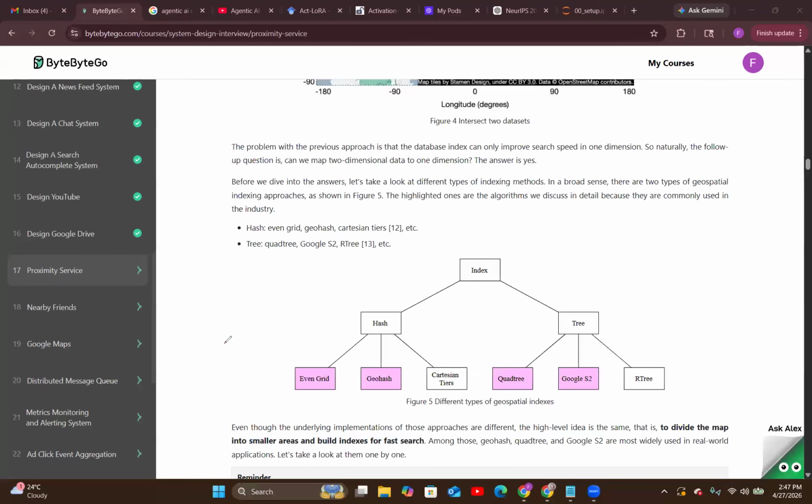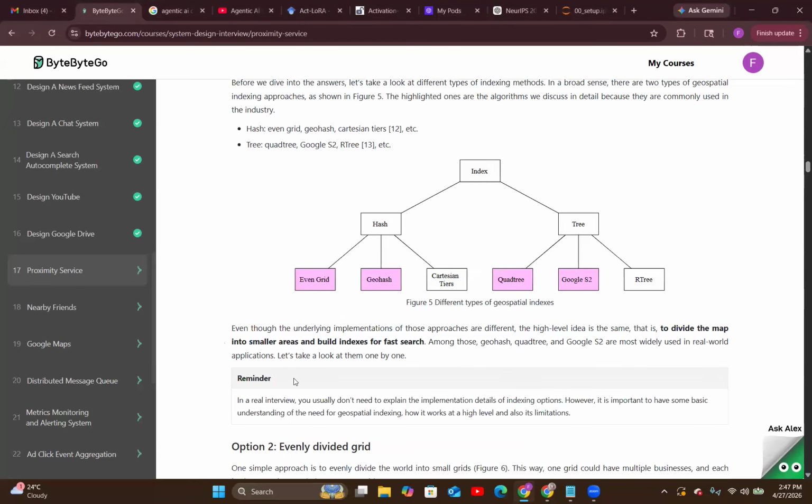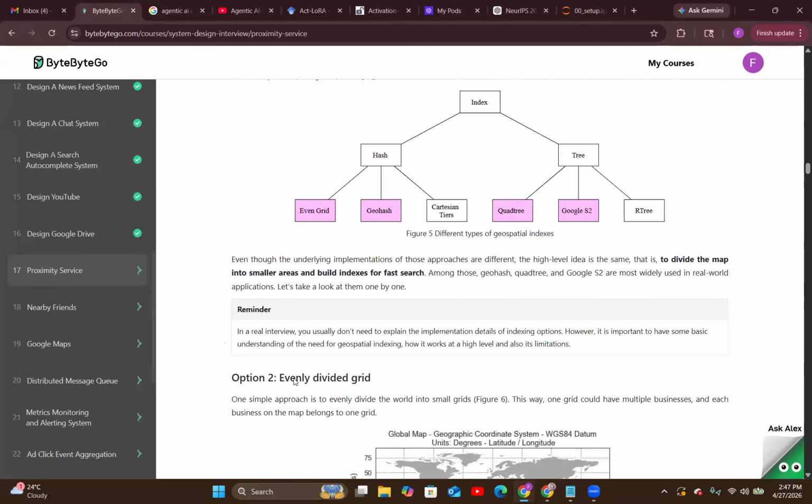What these implementations usually do is that, definitely their implementation details might be different, but the goal is kind of the same: to divide the map into smaller areas and build indexes on those smaller areas for fast search. We will just look at how we can divide the map into smaller areas. So let's look at this one.